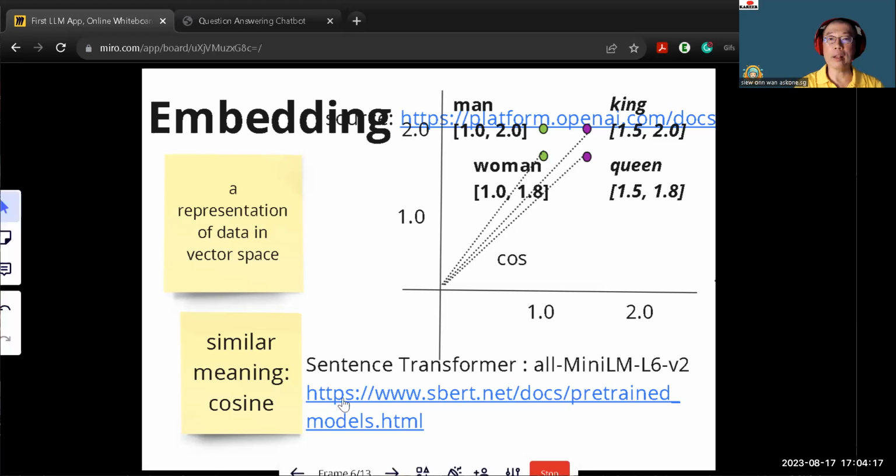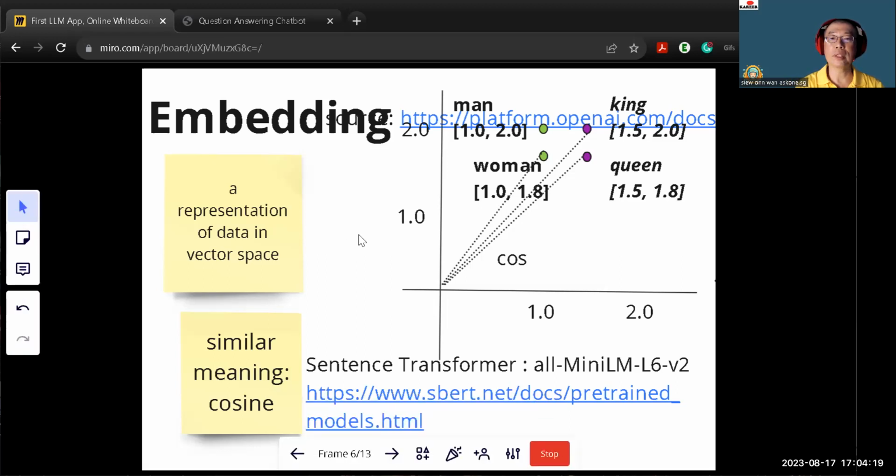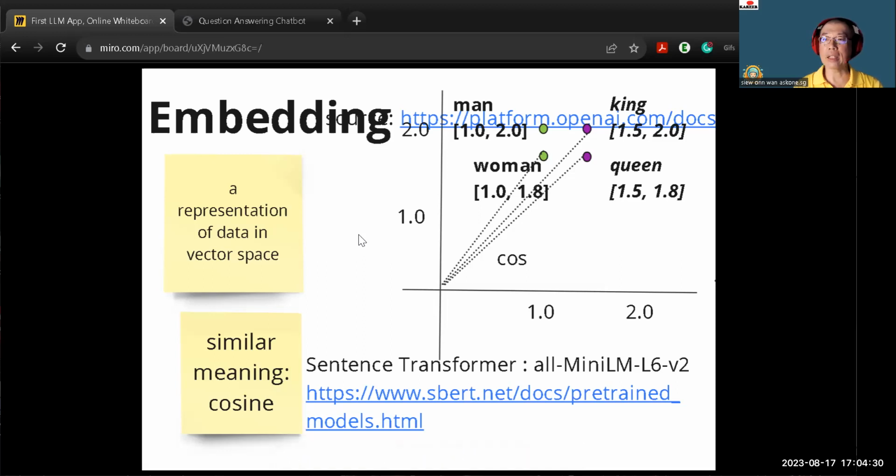Imagine a very simplified embedding space with only 2 dimensions. The words king, queen, man, and woman might be embedded as shown on the slide.